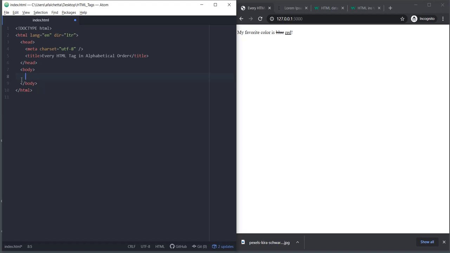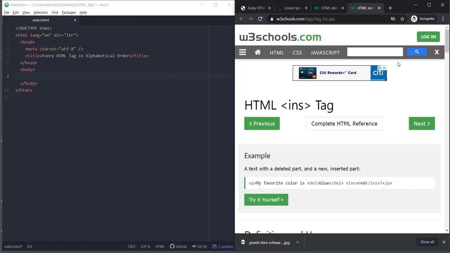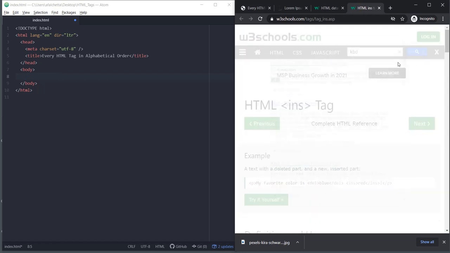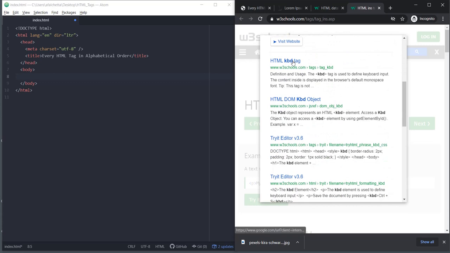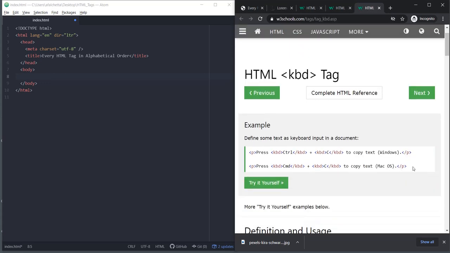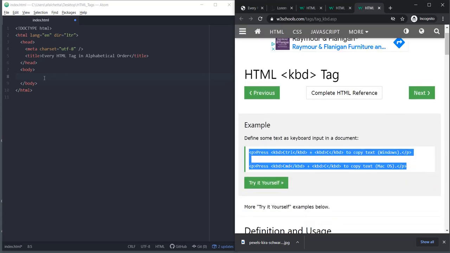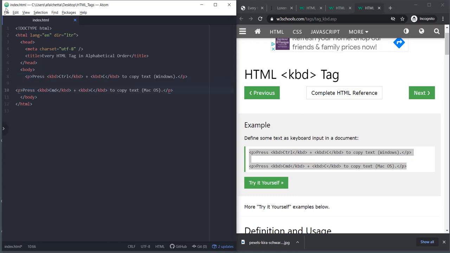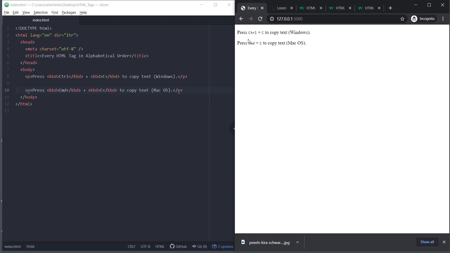Okay. Next one is KBD. KBD defines keyboard input. Okay, cool. Let's look that up. KBD. Let's see what that gives us. Oh, there you go. So if you want to give instructions, that's nice. That's a nice little thing. KBD, keyboard input.